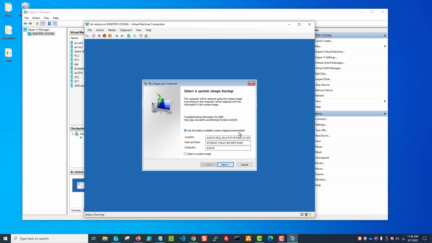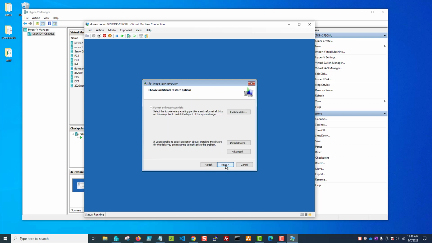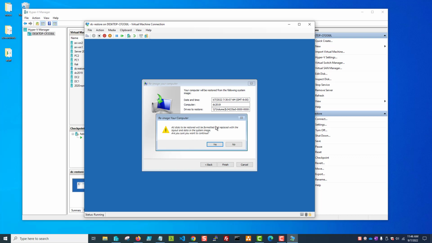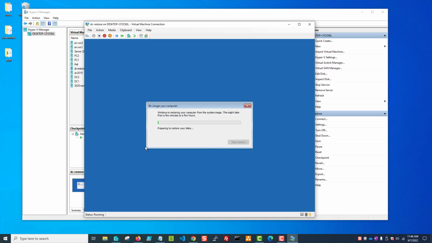I'll just use the latest backup image, but you can click select system image and browse through your list of backups. I'll go with the most recent, and I'll click next. It's just letting me know it's going to format the disks. So this is a pretty quick process. Now it's going to create this new server based off my latest backup.